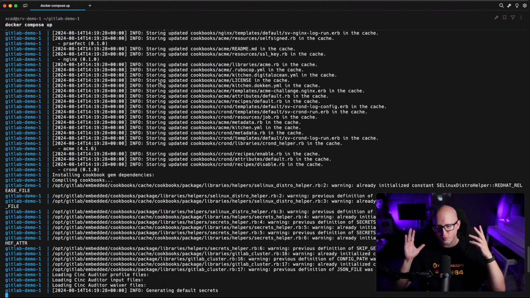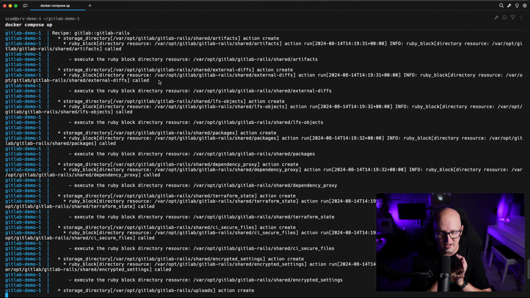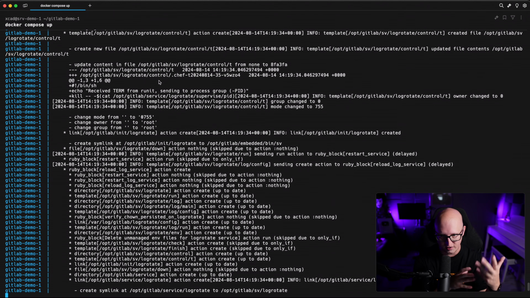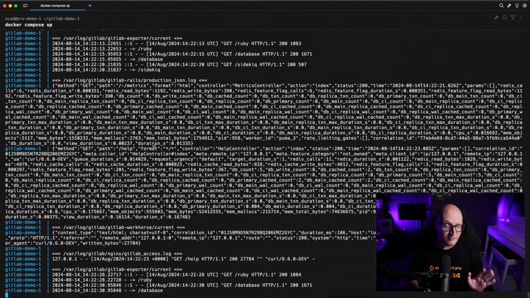All right, so this will now do a couple of different things. It will seed the Postgres database. It will configure many things in the background that I honestly don't know what's happening there. So don't worry if it takes a bit longer. Use the time to enjoy a cold beverage.